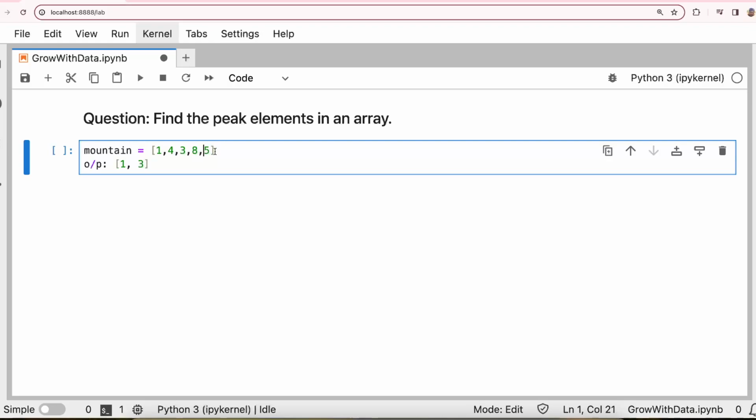5 you can't consider because there is no element on the right side. So basically the first element on the left and the last element on the right can't be considered. The only candidates are the elements between the first and the last, and you have to make sure the elements on the left and right are smaller than the element. Okay, so this is the process.